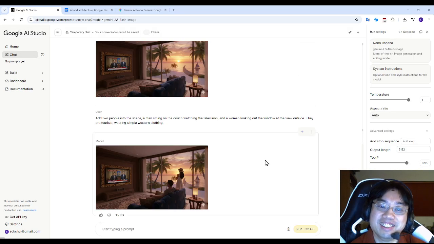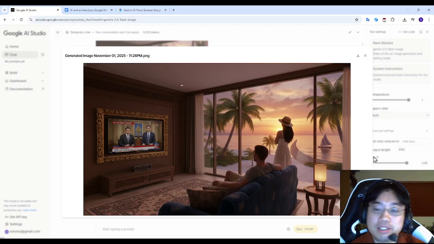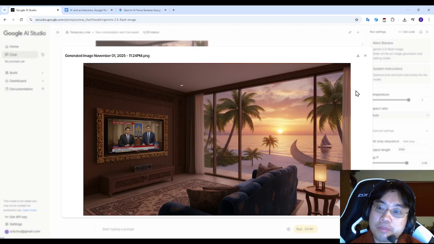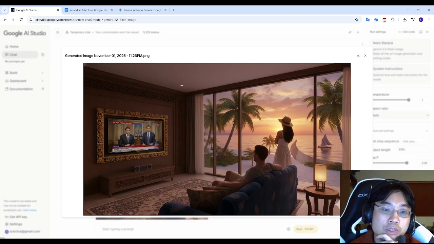Oh, look at that. So we add two people, the man watching TV, the woman looking outside, and there it is. Like it's so natural. It looks like they were there the whole time, right? You could not tell, and you can't do this with Photoshop without AI. It's so hard to put that in, and for the lighting to look right, and for everything to look natural. So hard to do that, but with AI, you can do that very easily in 15 seconds.